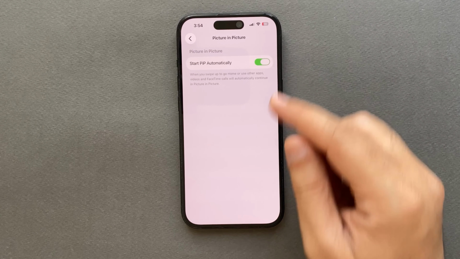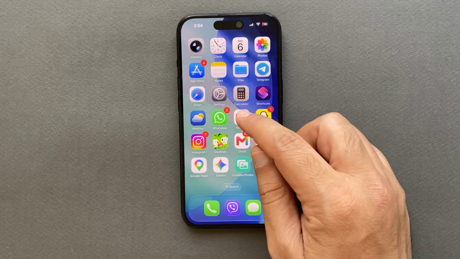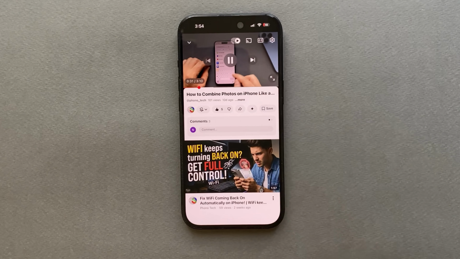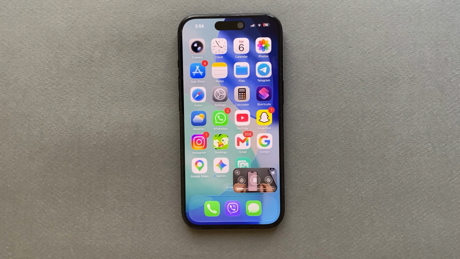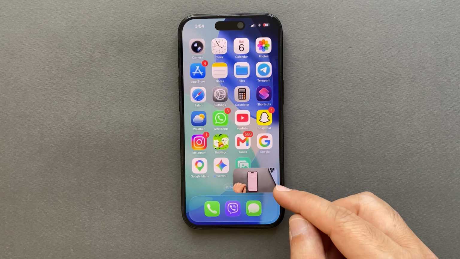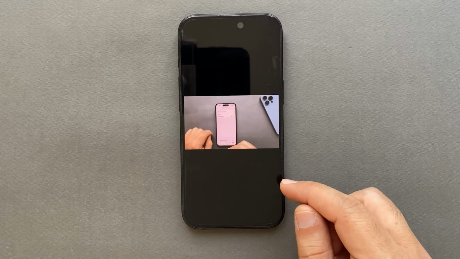Once both settings are enabled, you can leave YouTube and continue watching your video while using other apps on your iPhone. If you don't like picture-in-picture and want YouTube to stay full screen, simply disable these two settings. One inside YouTube and the other inside your iPhone settings.